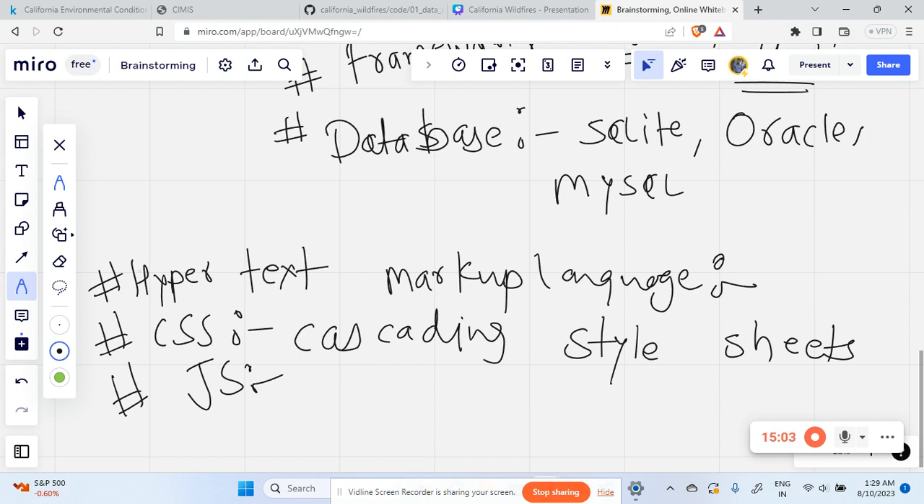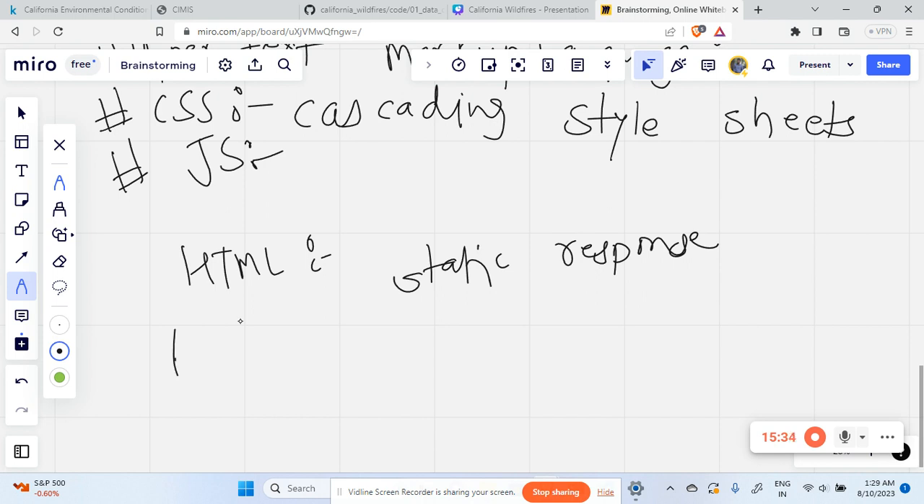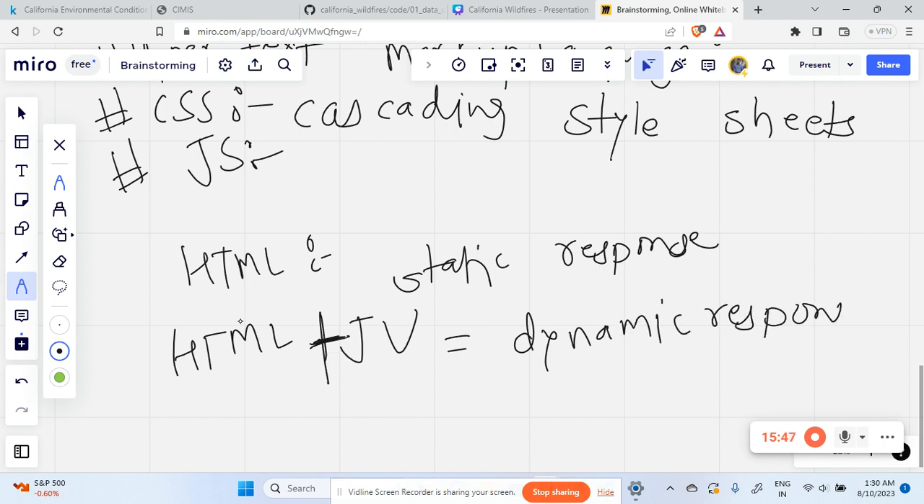सो ये डायनामिक जो है ना, वो देने का काम जावास्क्रिप्ट करता है. तो HTML is a static response, and HTML plus JavaScript is equal to a dynamic रिस्पॉन्स. अभी आपको मैंने जस्ट आई हैव गिवन द एग्जांपल कि डायनामिक रिस्पॉन्स मतलब क्या होता है, ओके.